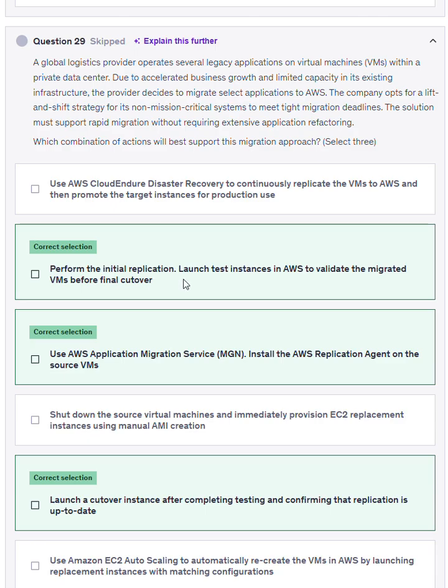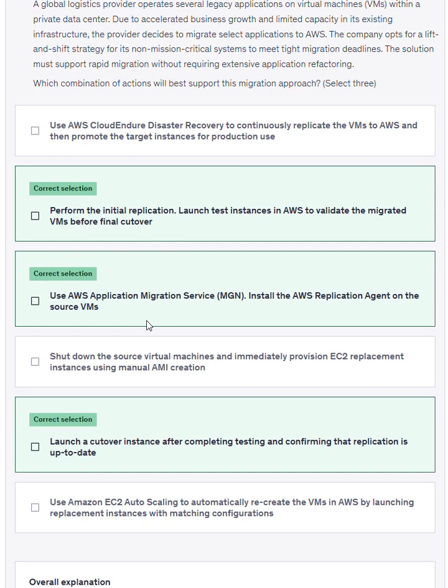Perform the initial replication and launch test instances in AWS to validate the migrated VMs before the final cutover. Use AWS Application Migration Service, MGN. Install the AWS replication agent on the source VMs. Launch a cutover instance after completing the test and confirming that replication is up to date.